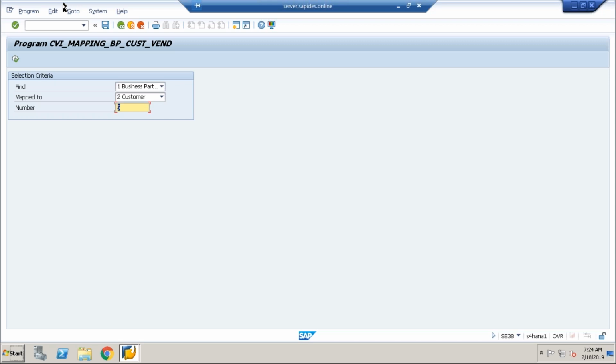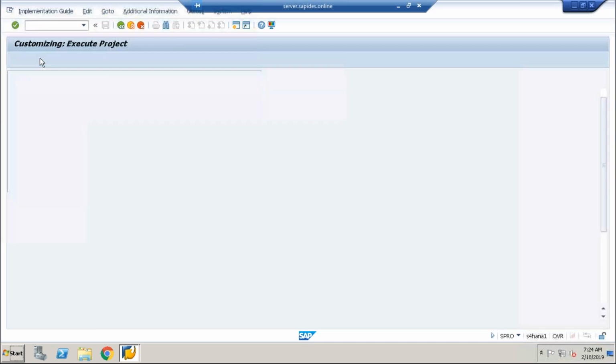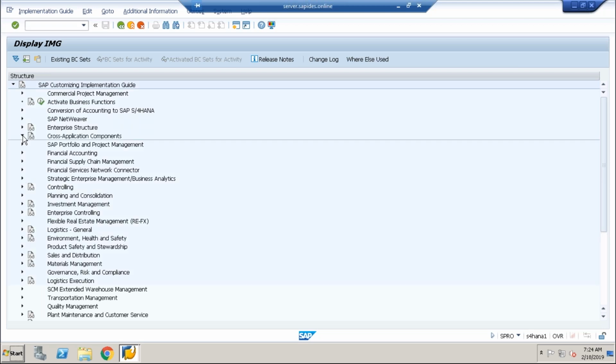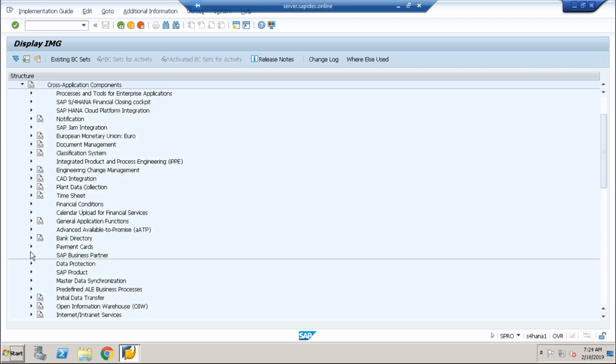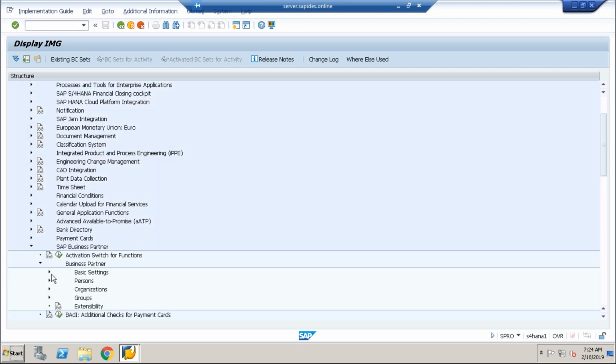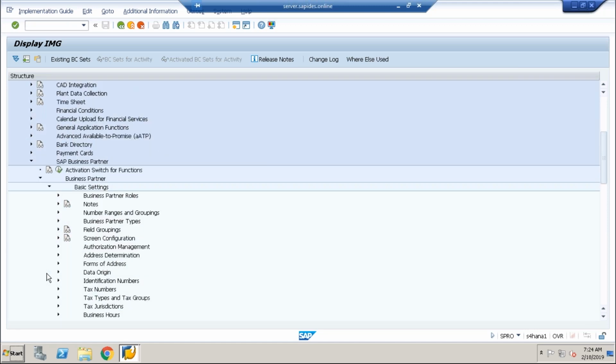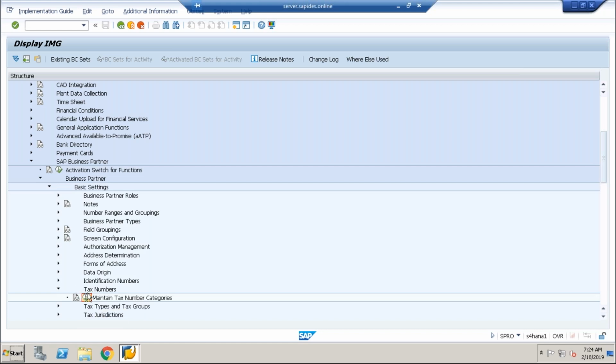Once you are done with this, the specific tax categories also come in. When you are creating general master data, it takes all the regions and calculates the taxes. So how are all these taxes configured? What are the tax number categories configured? Go to SPRO, SAP Reference IMG, Cross-Application Components, SAP Business Partner, Basic Settings. Then you have your tax numbers, where you maintain all your tax number categories.